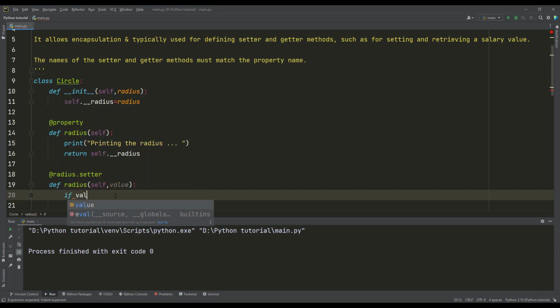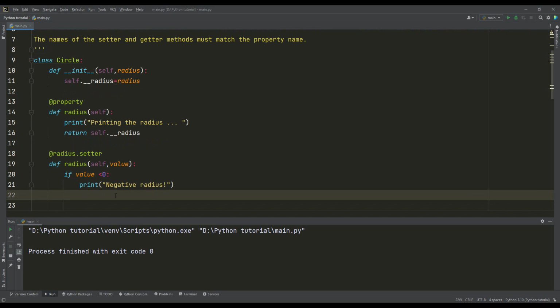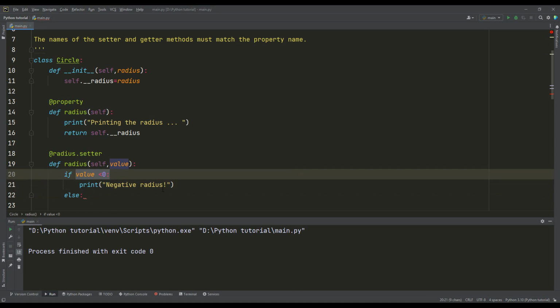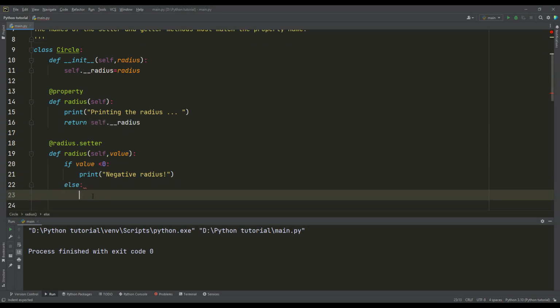And remember, if the value, for example, is less than 0, we should print something like negative radius, and it does nothing else. So if it is lower than 0, then it will show me a negative value message, and we do not assign or update this value. But if it is not negative, then I can show another fancy print which shows setting value, or setting, let us say, radius.